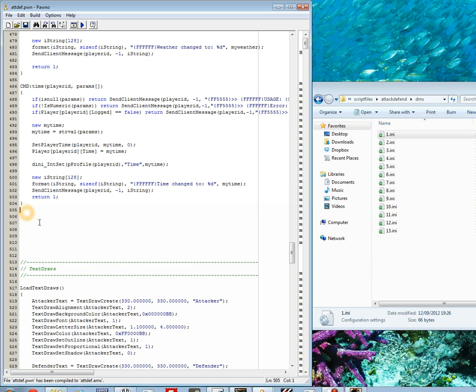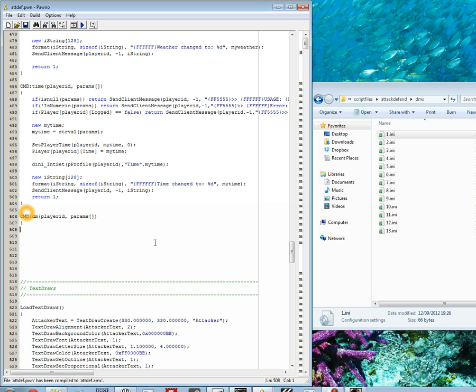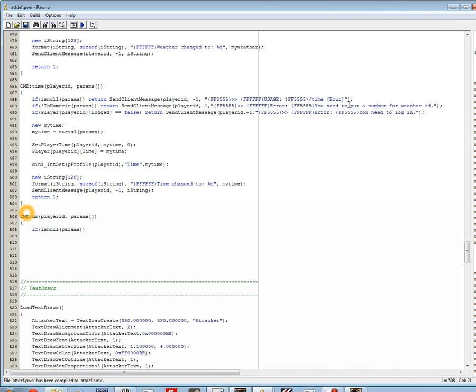So now we're going to create a command cmd dm player ID around. Okay, so now if is null rounds, so if the player didn't put anything after /dm, you need to show them how to use the command. So the command is /dm dmid.